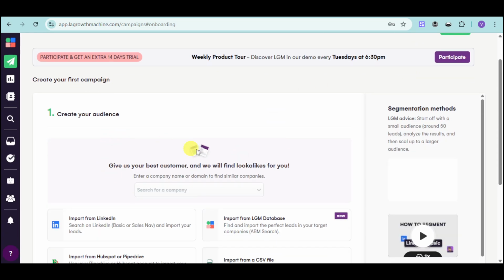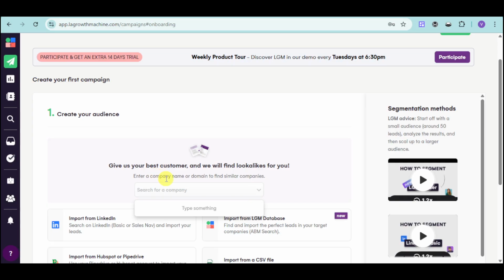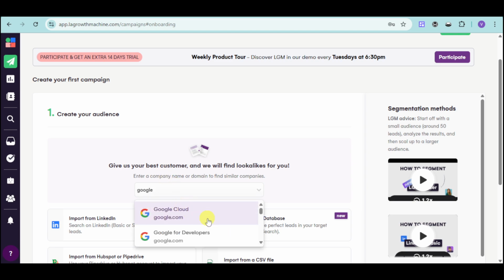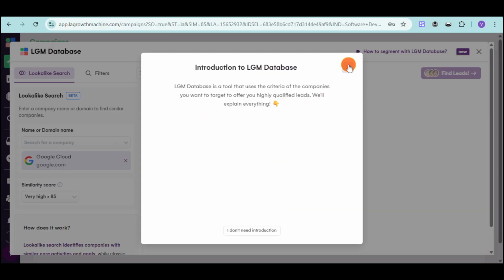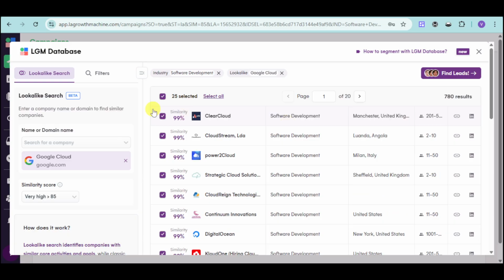You can just input and create your audience. So in here, just input your company name or domain to find similar companies. You can type in something here. For example, let's input Google. This is just an example. From in there, you can just input Google Cloud. And in here, it will show you the lookalike search that is available. We also have the similarity gauge based on that, and it will display a similarity score greater than 85.